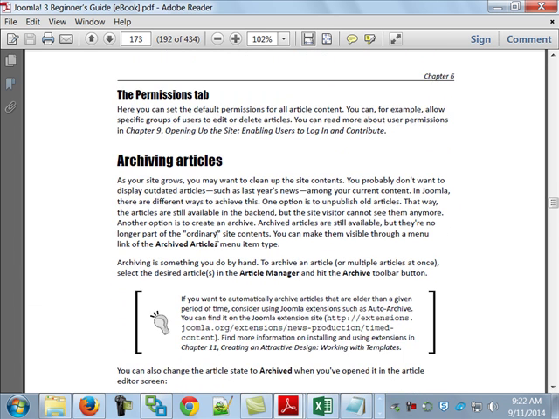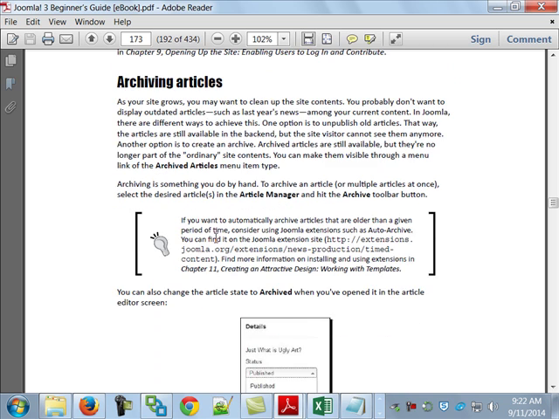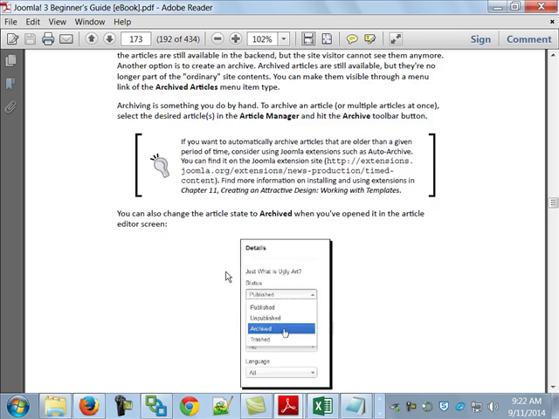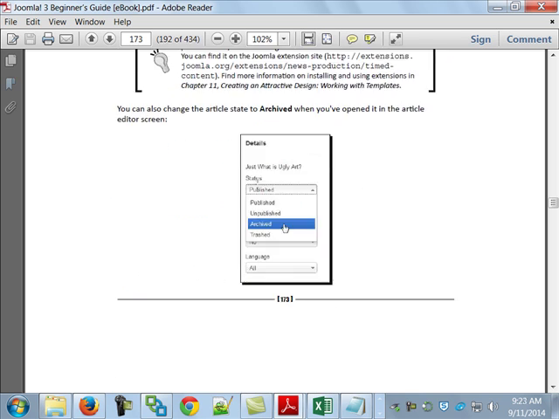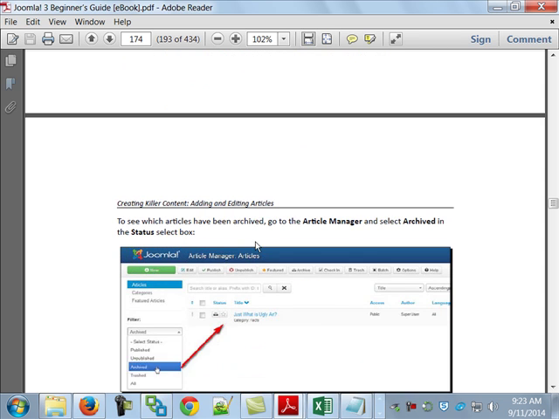Permissions we'll hit on in chapter 9, and the very last thing discussed in the chapter is archiving articles, starting on page 173. What the author mentions here is that when you bring up the details for the article, we already talked about published, meaning it'll be out there right away, and unpublished, where it's, for lack of better words, hidden. We've already talked about trashed, where it gets put into the trash bin so you can empty the trash later, and you can have archived.